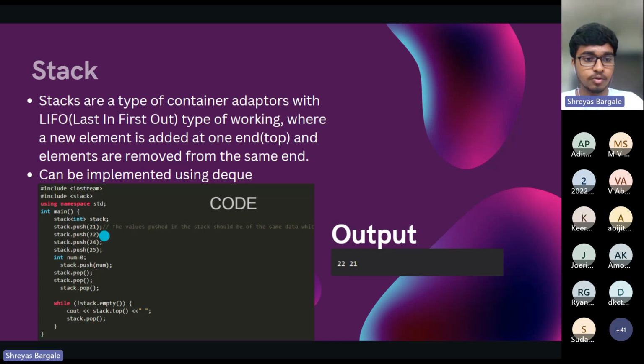This is the basic code for a stack. You can have a look at it. You use push to add elements to the stack. Whatever is added is at the top. So whatever is at the top is also removed first. As you can see, here's the output of the program.